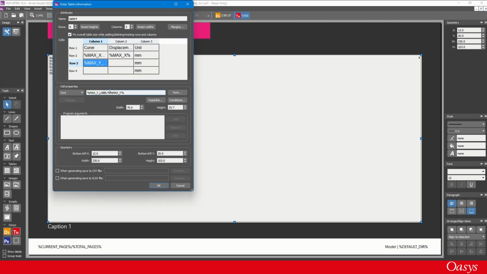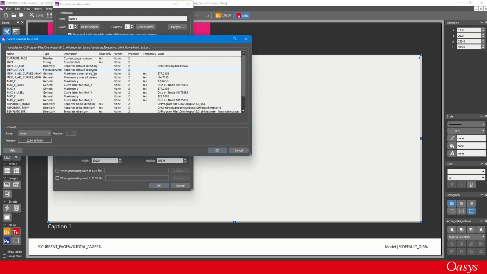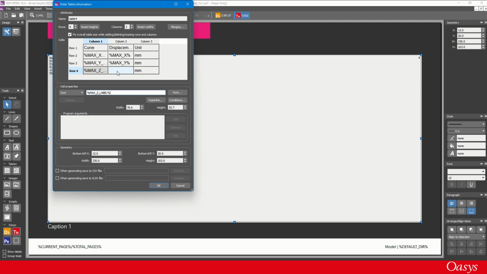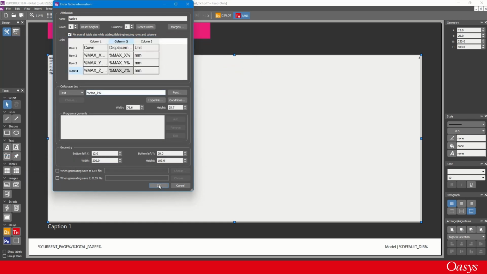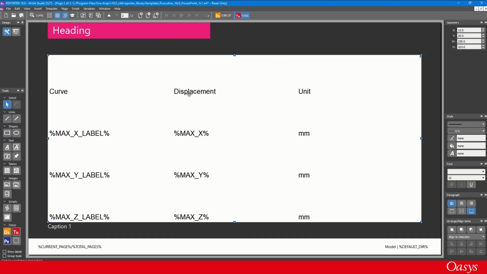Ooh, I overwrote it here. I'll just paste that one in there. Max z label, z value, and then click OK. We can see those all created there.